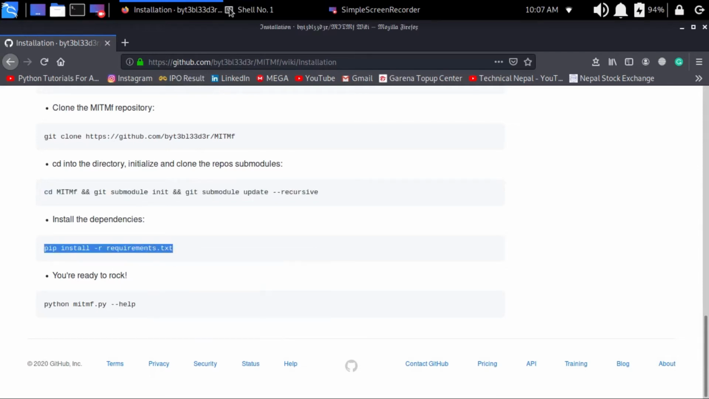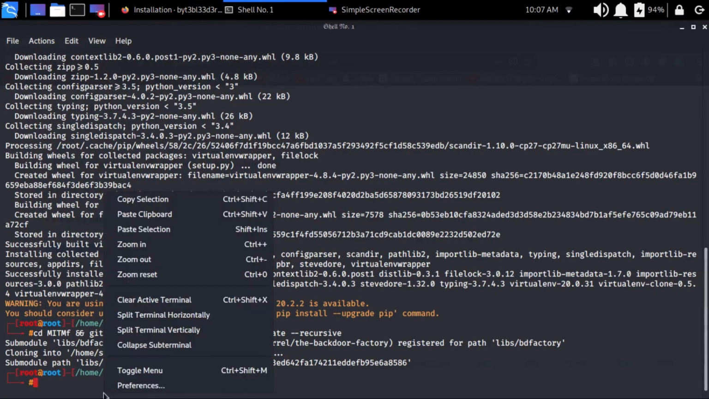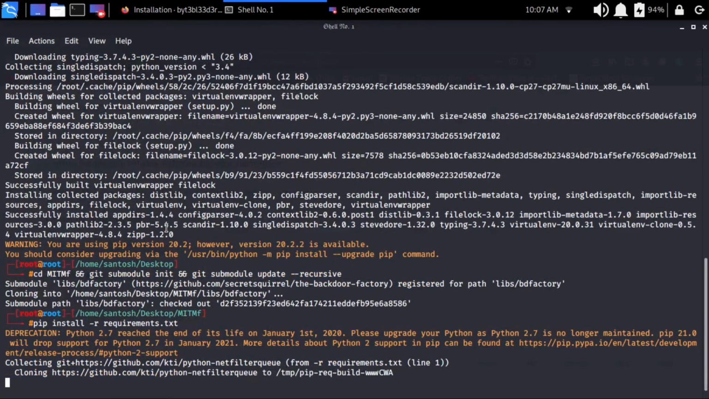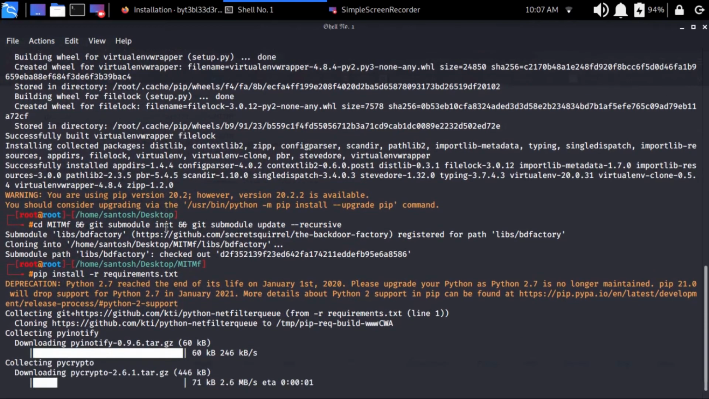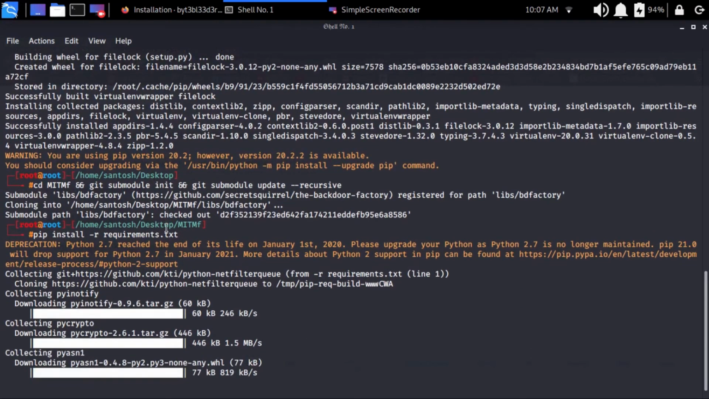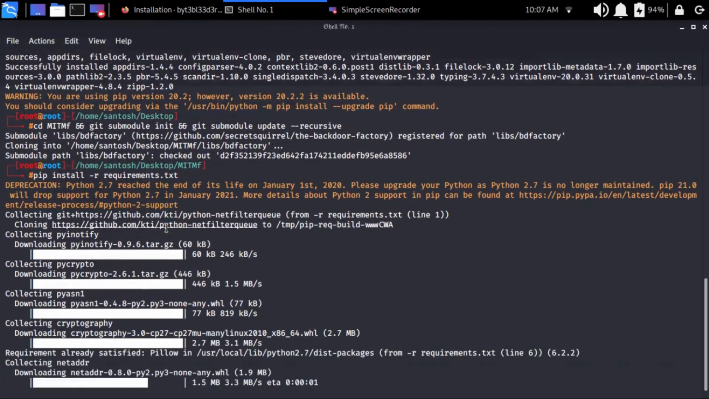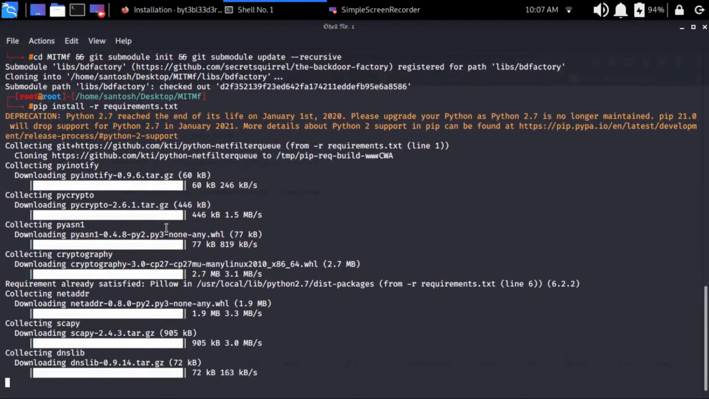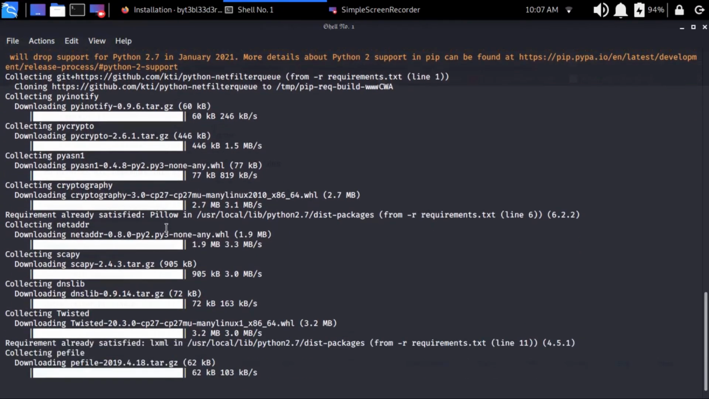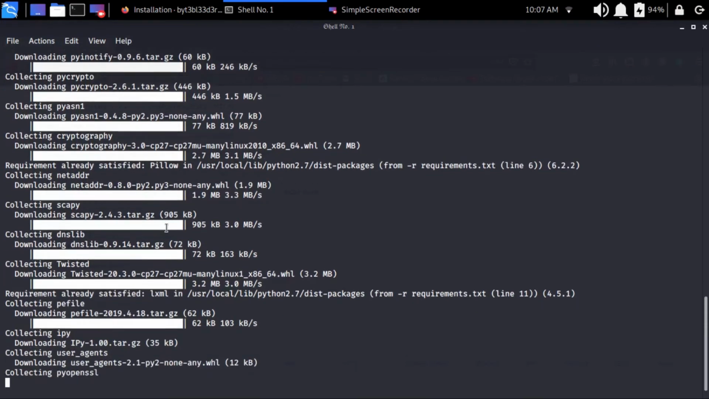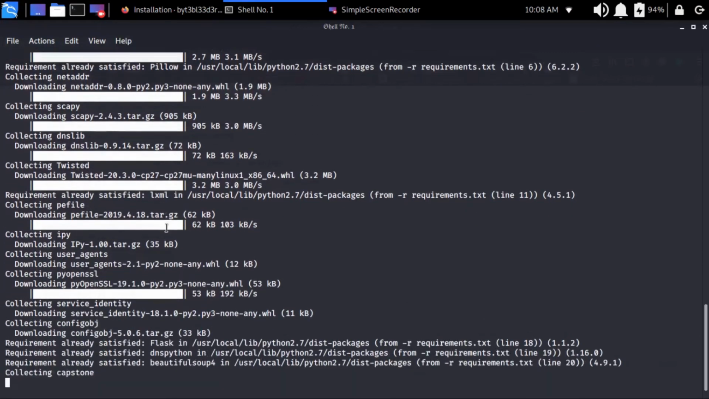After this, what you just need to do is copy this and paste it on the terminal. So simple. It may take some time too, and after this you can see your MITMf has been installed. It is a very useful tool in the context of the man-in-the-middle attack.